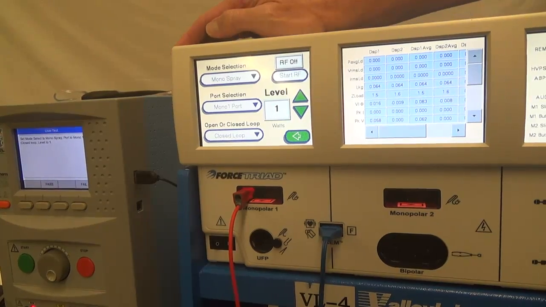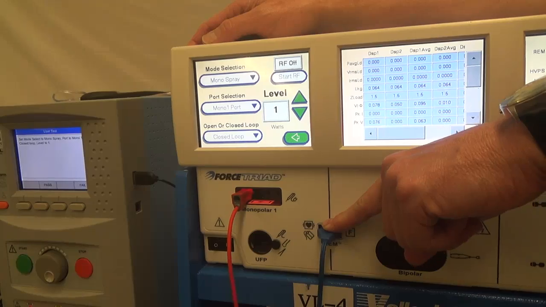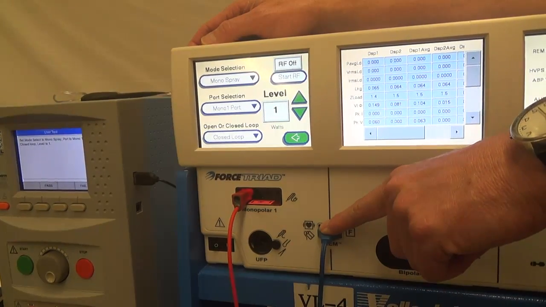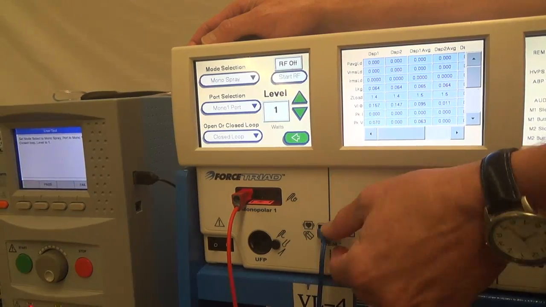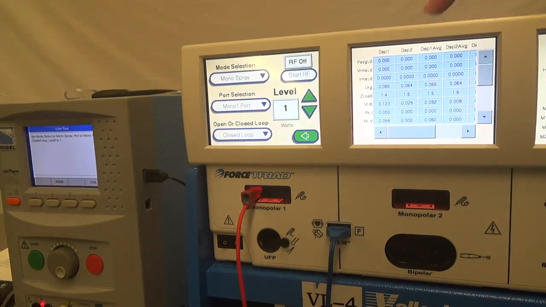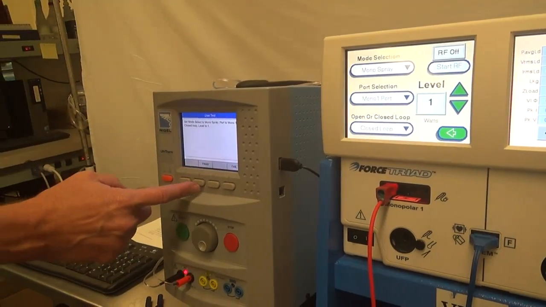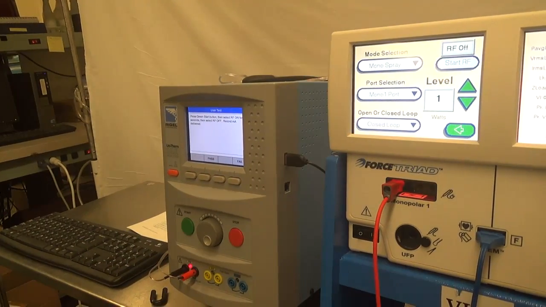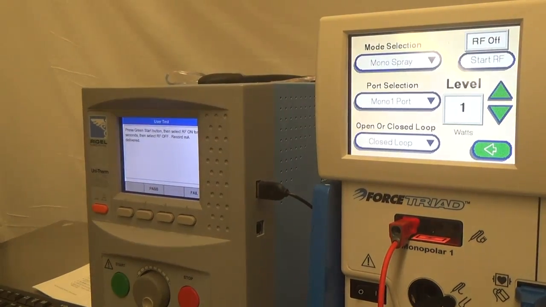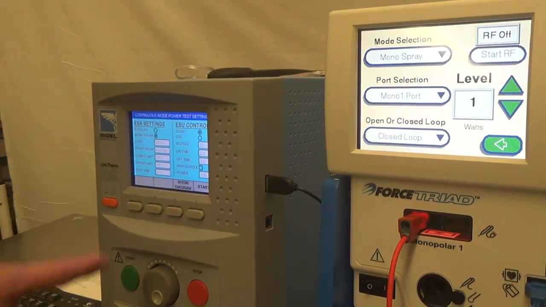Real simple. Again, just remember, because this is monopolar, we're going to use the neutral or dispersive or REM or whatever you want to call this cable. It is actually the return current path. So now the setup is the same. We've done everything. We've pressed pass. We followed the instructions. Again, this instruction screen is the same for every HF test that we do. So press pass because we know it.